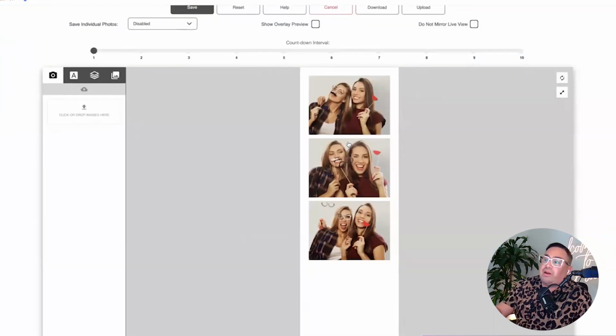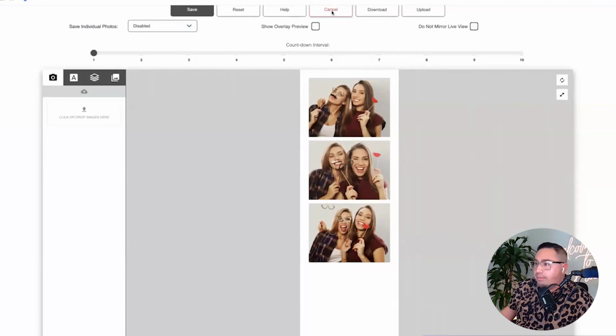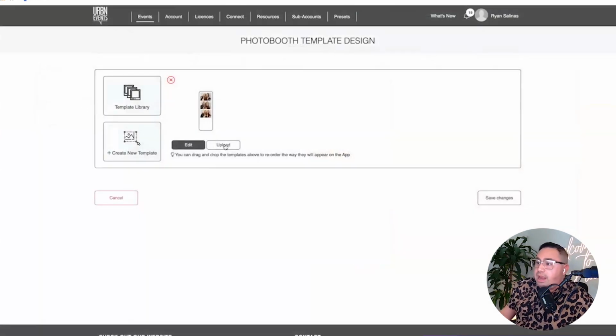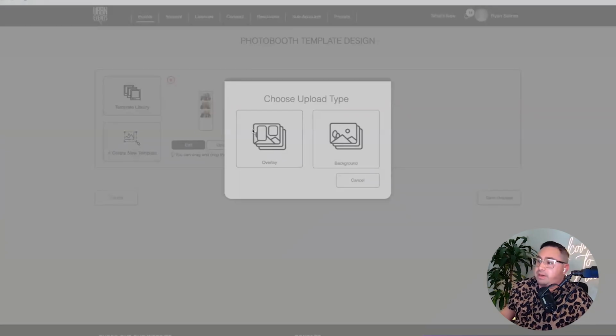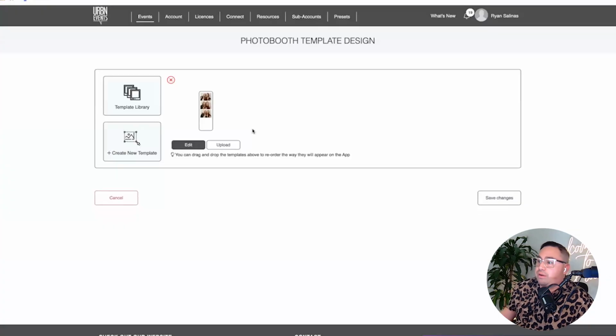Rather than upload it here, which is not what I want it to do, and I'm going to explain why in a second, we're going to click cancel. All we're going to do is upload it in this screen right here where it says photo booth template design. So I'm going to click upload and overlay. Then I'm going to click that holiday 2024. And that's it. We're done.